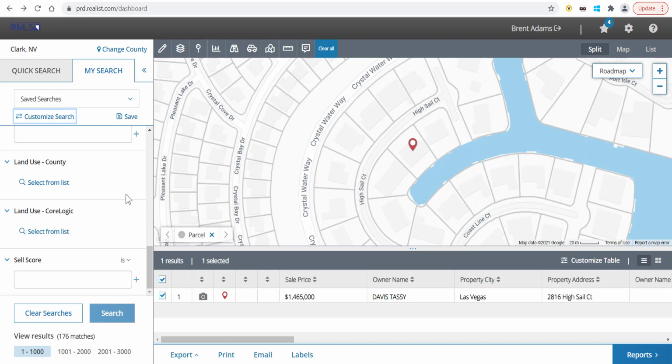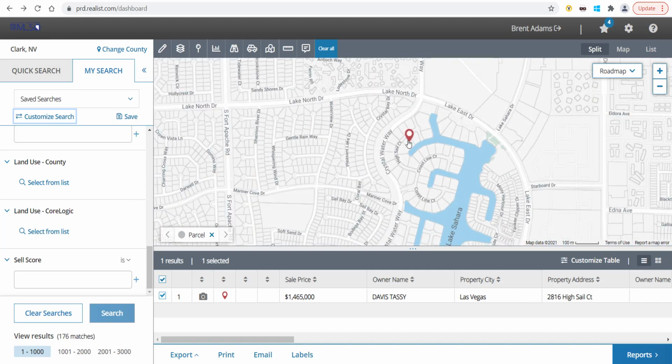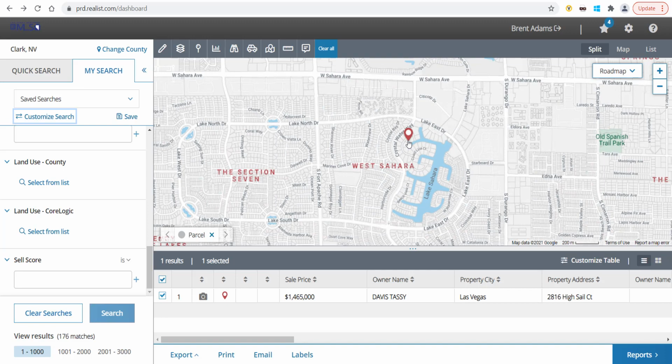This information can be beneficial for agents and real estate professionals looking to build or refine their prospecting and farming lists. For this example, let's say I'm doing a just sold mailing. I'll also note here that Sales Score searching is only available when searching in one county at a time. In this example, I'll first draw a shape around the area in which I'd like to create my marketing campaign.